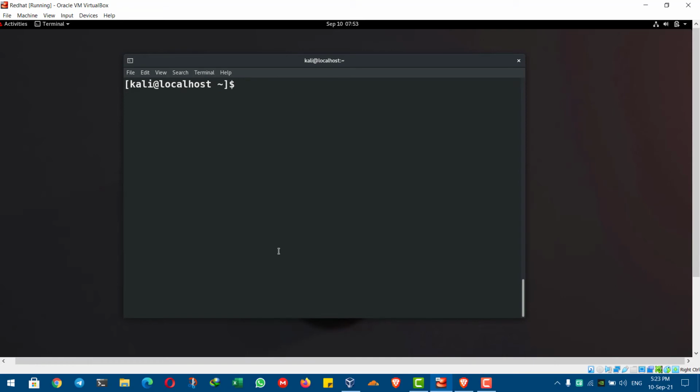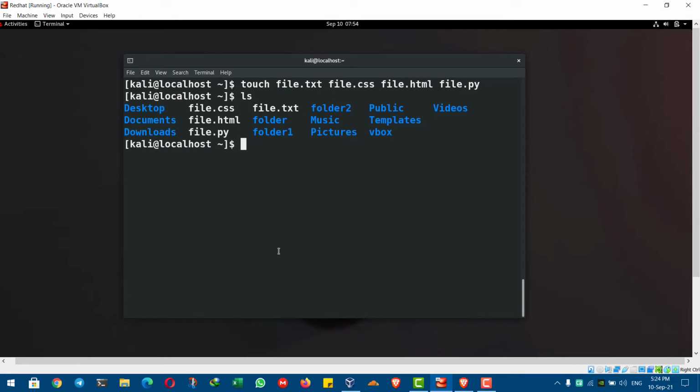Now we will use the touch command to create files. You can use touch to create any type of file, like file.txt or file.css, file.html. You can create any type of file using touch, file.py, Python. If I use ls, you can see the files here. Touch is used to create files.